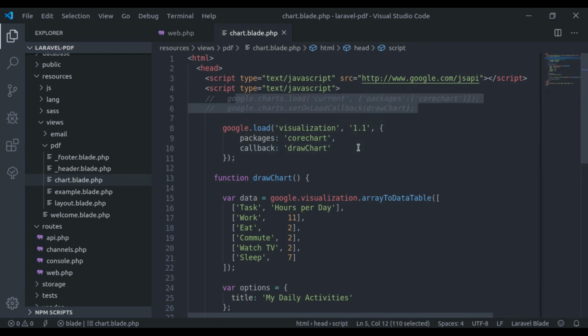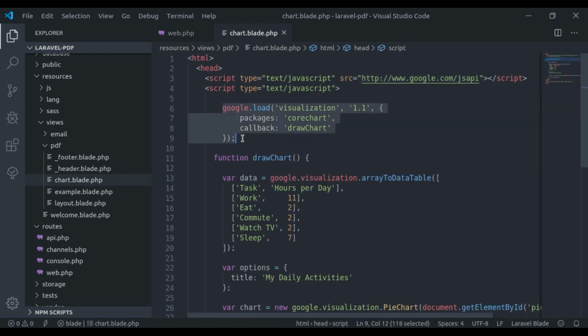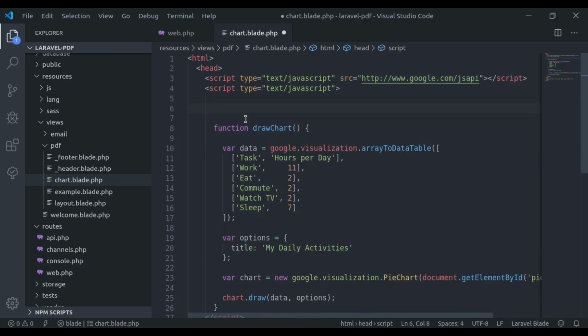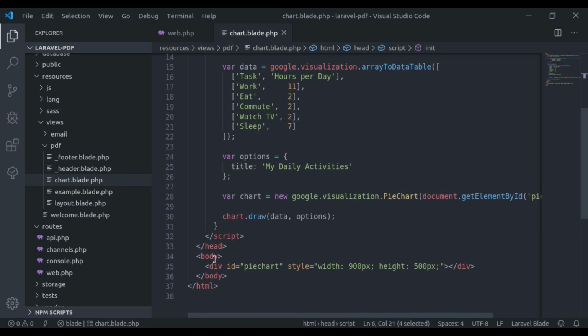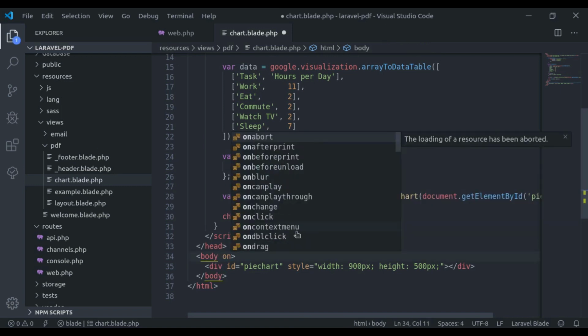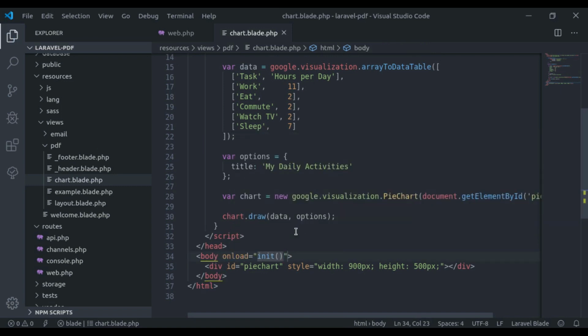Let's remove this comment. It will execute immediately when it hits this page, but here we don't want that. It should execute once this JavaScript is loaded and the document is ready. So here we'll say function init, and in this function I'll paste that code. Now right here we will say on load, execute this function. Now let's see if it works.